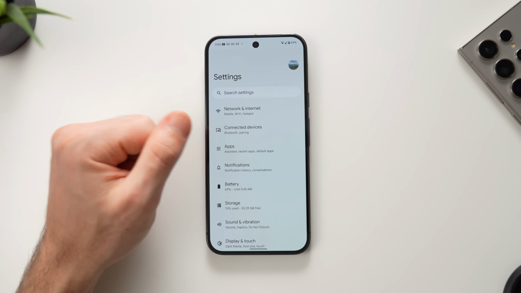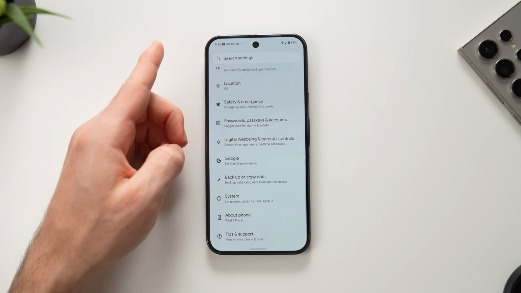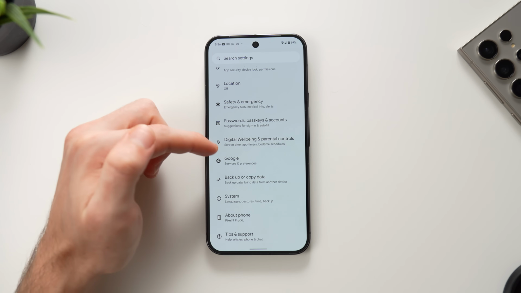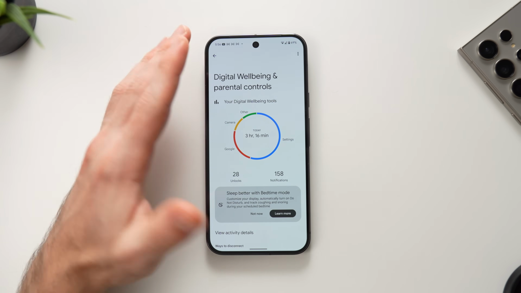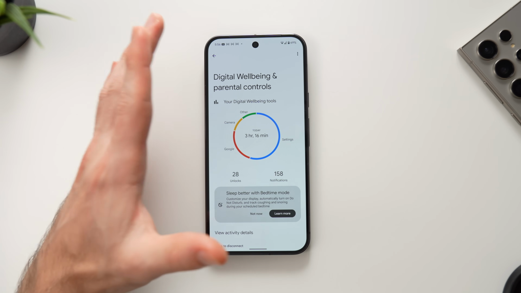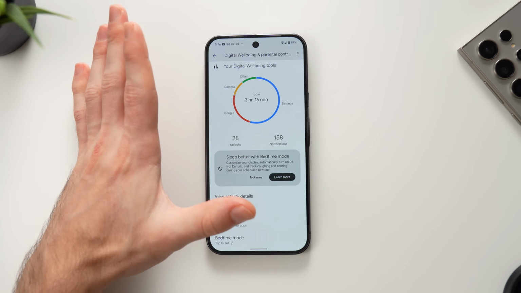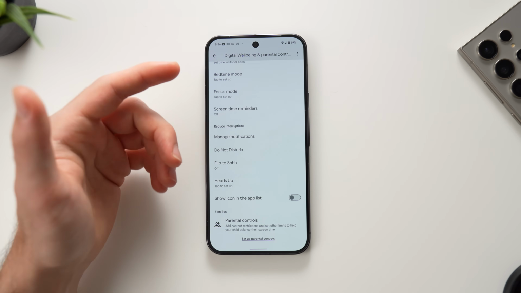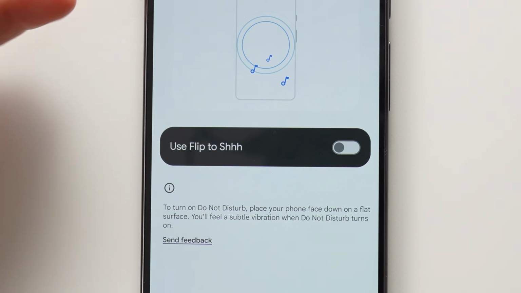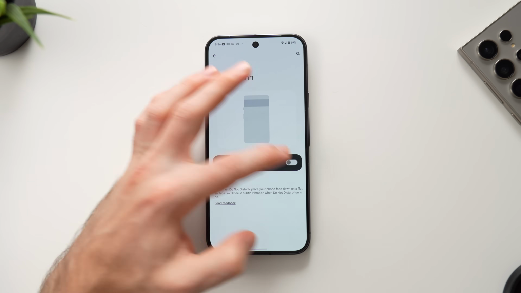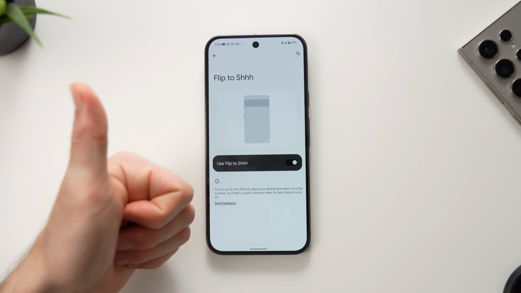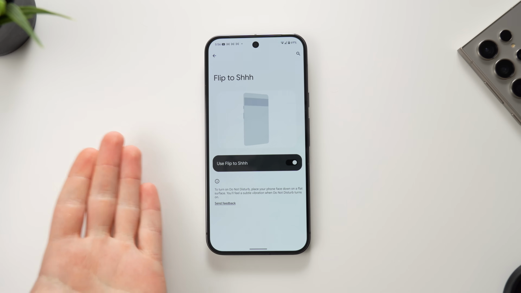And well, if you go back to the main settings page and scroll all the way down, you will find the digital well-being and parental controls section. Here you can enable a range of very useful features. I'm not sure why they are located in this new page, but they are very useful. The first one that I want to show you is flip to shh. It's a feature that, like the name suggests, lets you shush the phone, make it not make any vibrations or noises by flipping it.